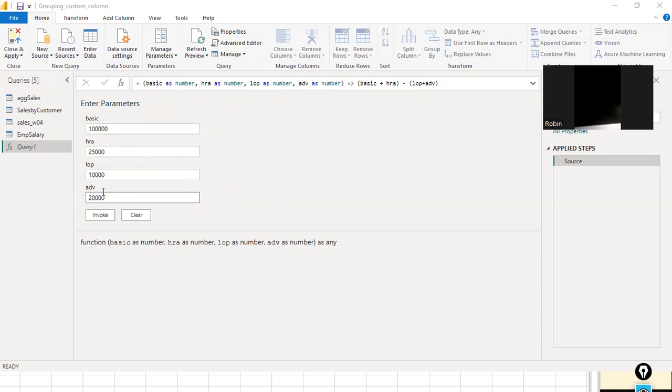So now I have entered the value for each parameter. For basic, I entered 1 lakh, HRA I entered. And so I created the function. This is called your function. How do I create a function? Followed by the equal sign, inside the parentheses, you need to define all your parameters. Followed by that, you need to specify the data type. And then you need to specify the function body.